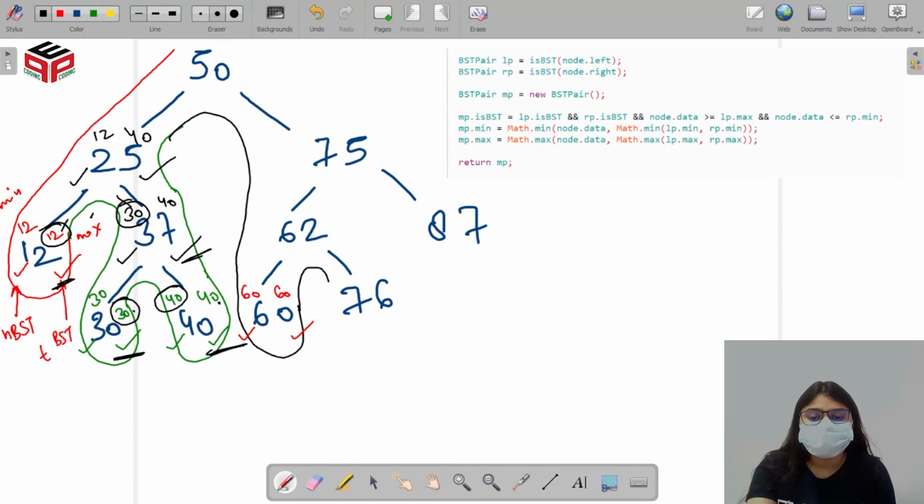Now we go to 76. 76 is also a node. So yes, it is a BST as a node. Yes, it is a BST as a tree. Its minimum value is 76 and maximum value is also 76.